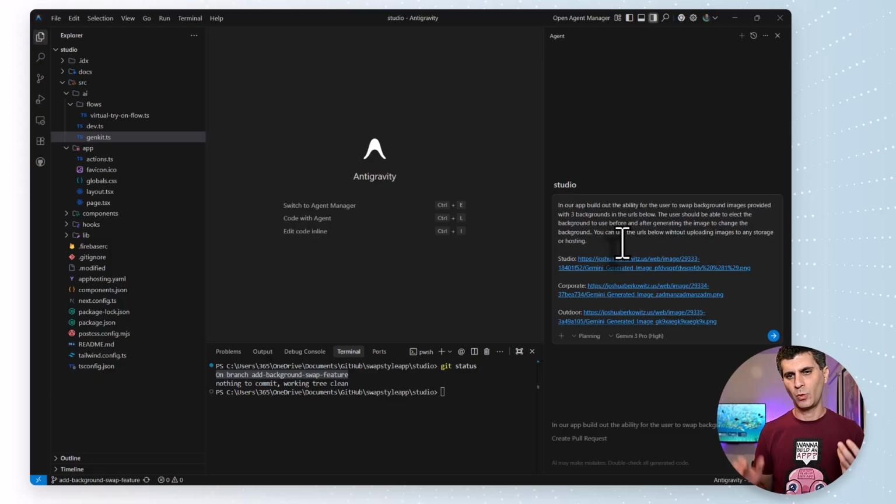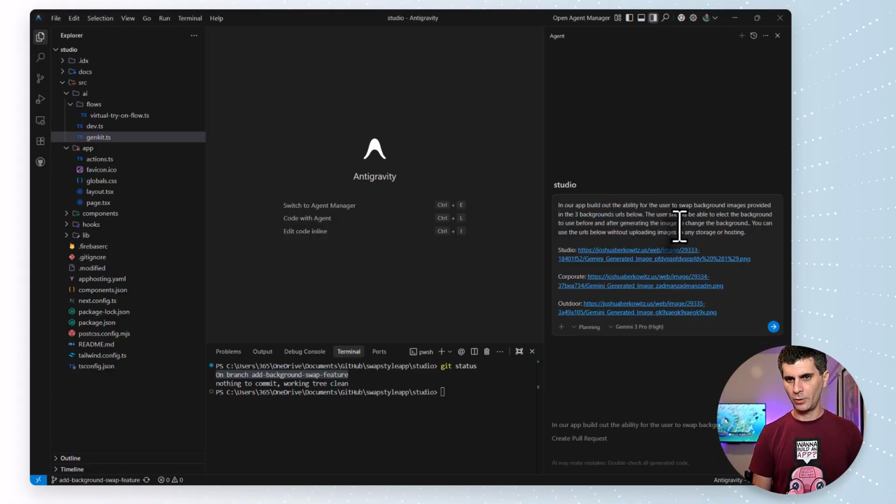So I'm just telling it that I want our app to build out the ability for the user to swap the background images provided in the 3 background URLs below. Okay, so I cleaned up the English a little bit. Our app should build out the ability for the user to swap the background images provided in the 3 background URLs below. And the user should be able to select, not elect, a background to use before and after generating the image to change the background. You can use the URLs below without uploading images to any storage or hosting provider. This should allow it to do this without having to spin up any Firebase services.